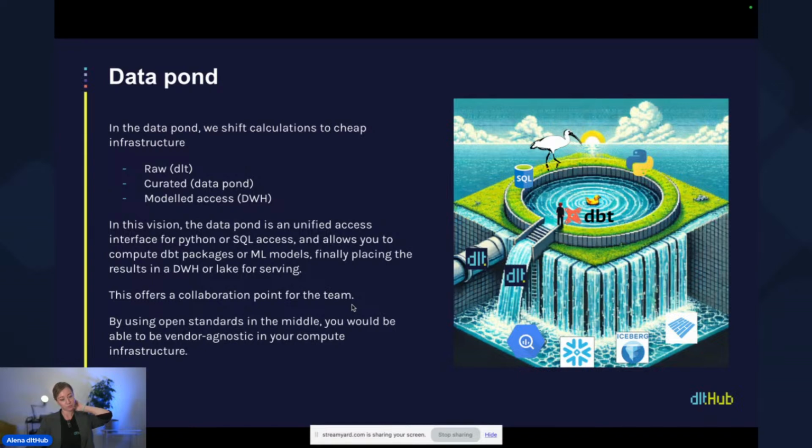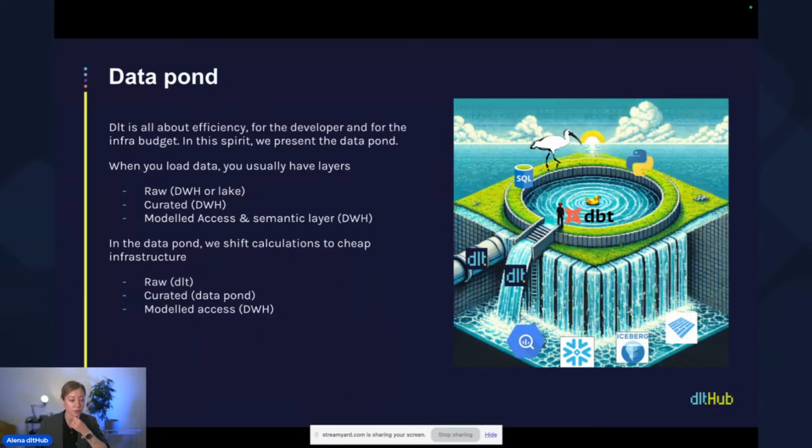So there's a lot of very smart words. I think we already are very tired. And I just want to tell you that this data pond thing, it will be our main paid feature. So if you're interested in it, feel free.